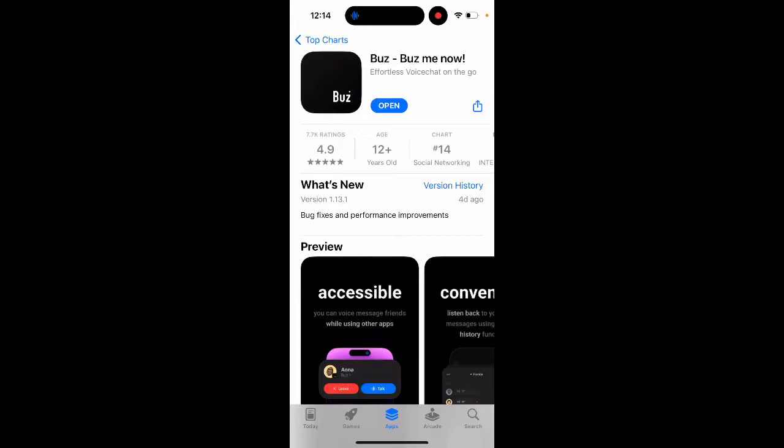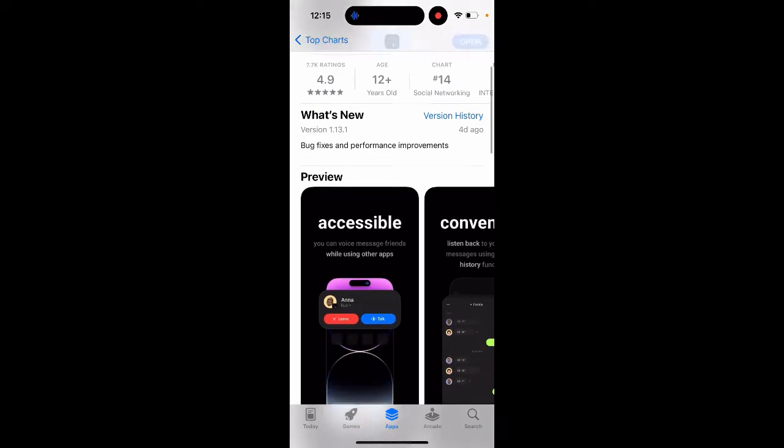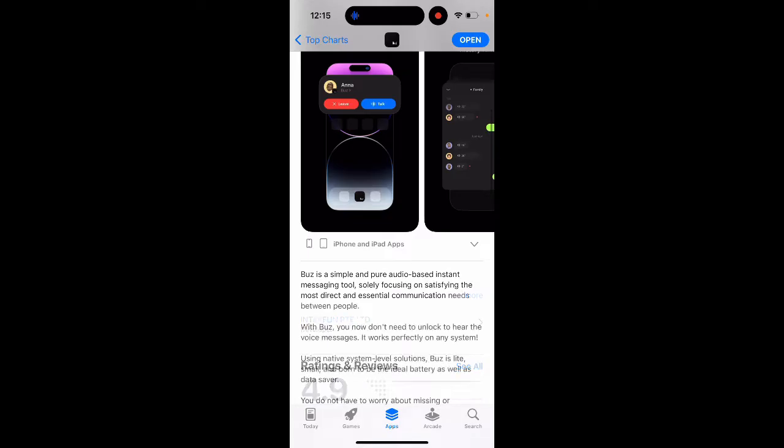Here's an interesting app which is called Buzz Me Now. So let's go through a quick tutorial for you on how to get started with this app, what it does, and so on. This app is basically an effortless voice chat on the go. So if you like sending audio messages, voice messages, then definitely give this app a try.